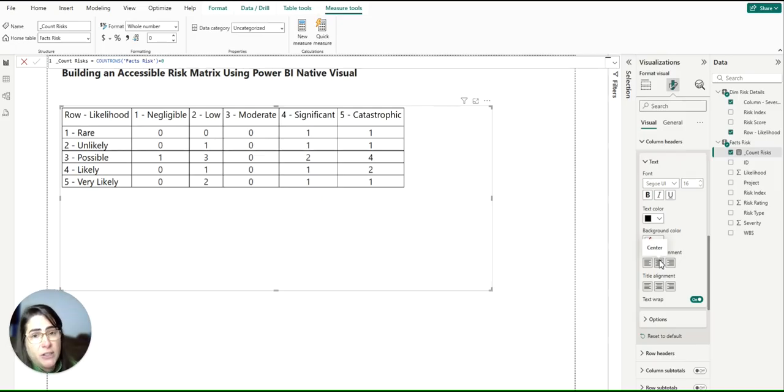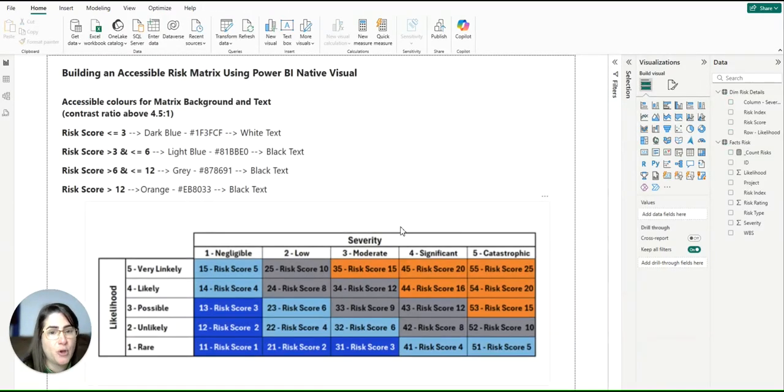A traditional risk matrix uses RAG colors, so shades of red, amber, and green. And we know that these colors can cause accessibility issues, especially for those who are colorblind. So for that, I'm going to use different colors. I used the Adobe Color Blindness Simulator to choose these colors. So I'm going to show you here. Instead of the RAG colors, I'm going to use a dark blue, a light blue, a gray, and orange.